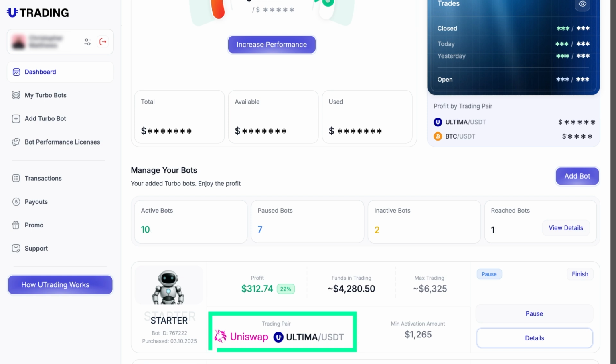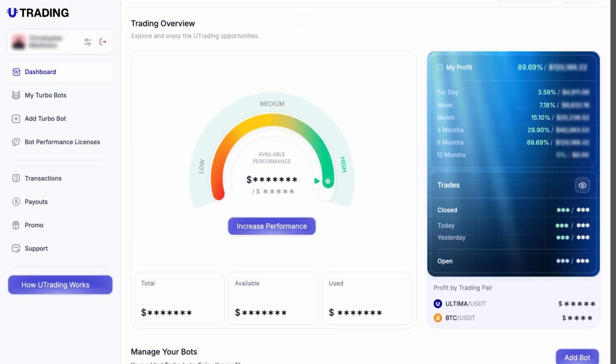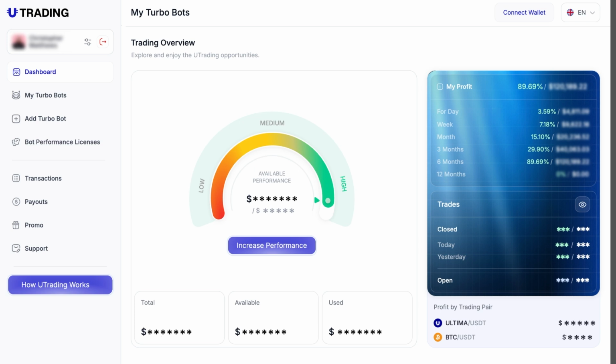Two important reminders before you get started. Keep your wallet's recovery phrase in a safe place, as you will not be able to restore your wallet without it. Also remember that withdrawals are only possible to the same wallet that was used to activate the bot.